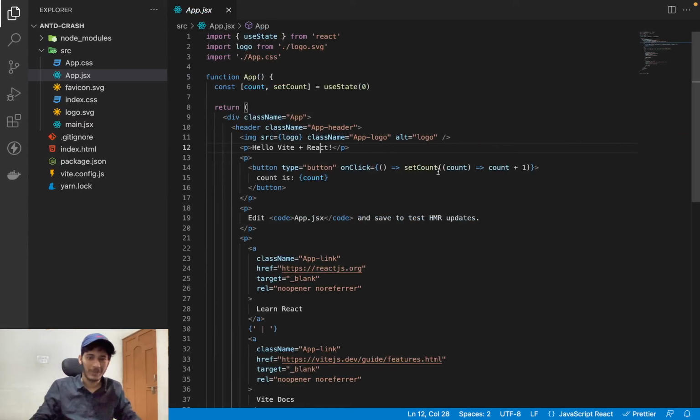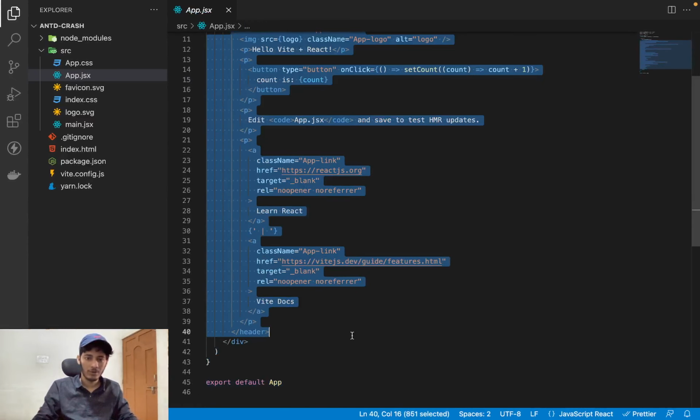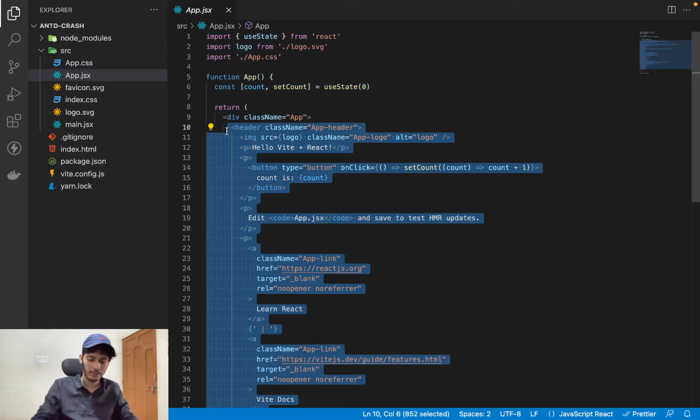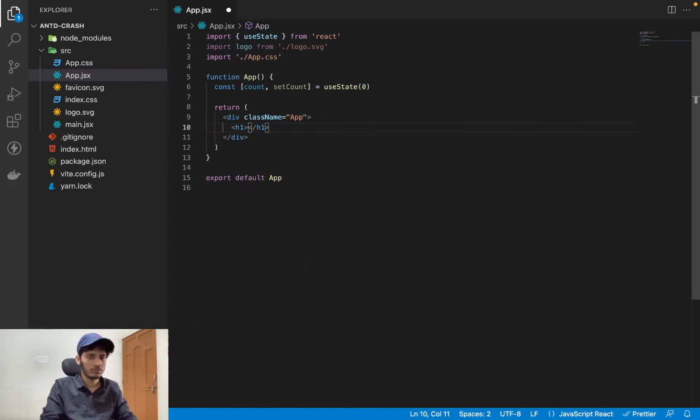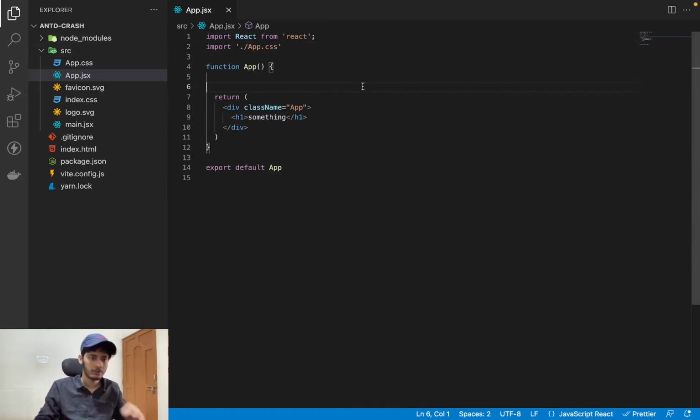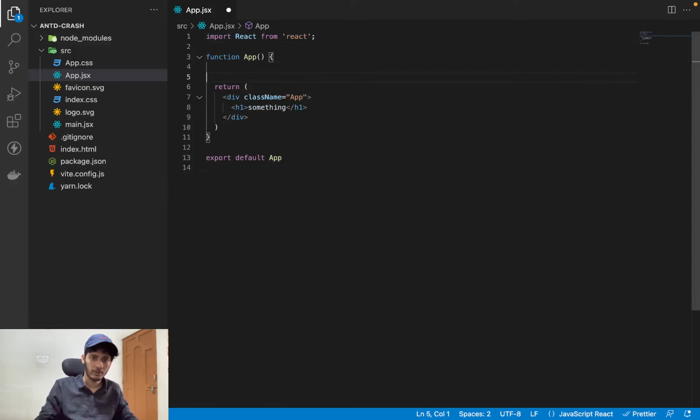Okay, let's do that. First of all, we'll remove this whole header thing. So at last, we don't need you. And we'll be removing this as well. We'll be removing a lot of things. Let's import React, by the way. We'll be removing all of this. We don't even need this app.css, right?